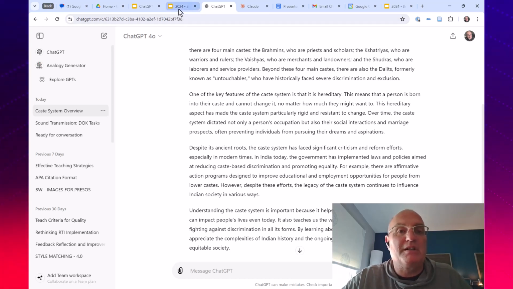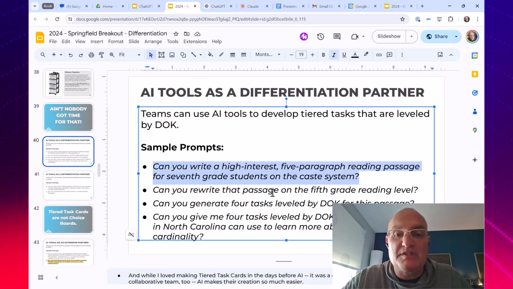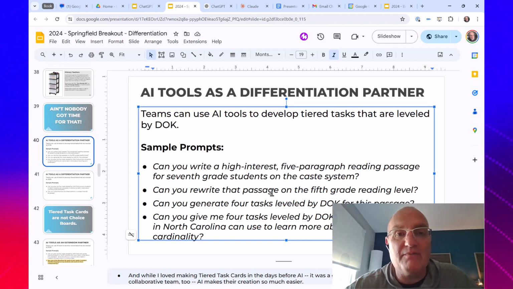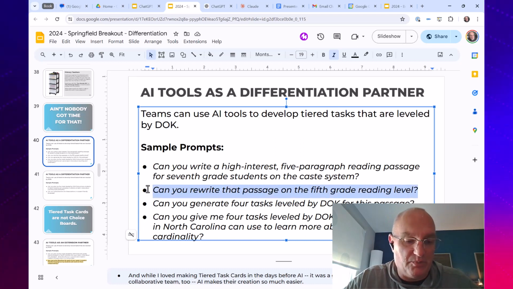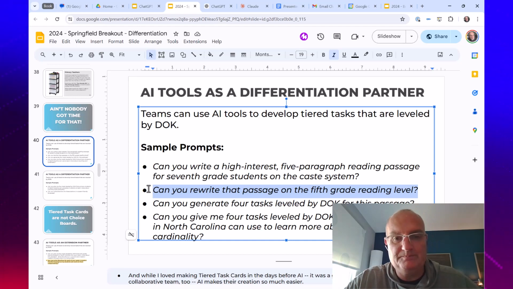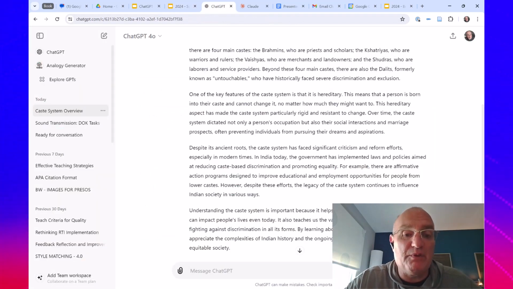Now, here's what's interesting. From a differentiation standpoint, you and I both know that not every student in my seventh grade social studies class can read on the seventh grade reading level, right? So I'm going to go in and I'm going to say, can you rewrite that passage for me? And can you write it on the fifth grade reading level?